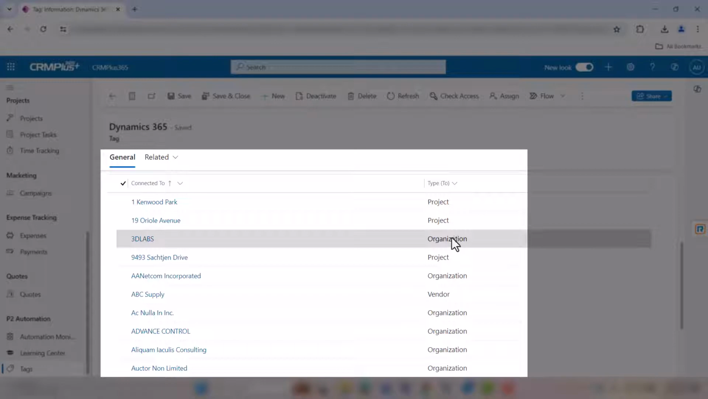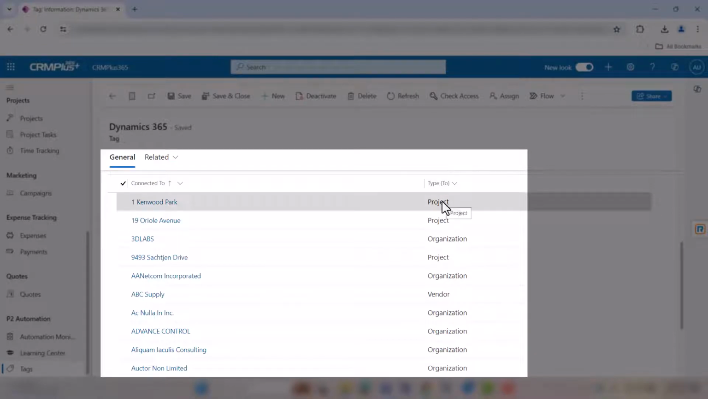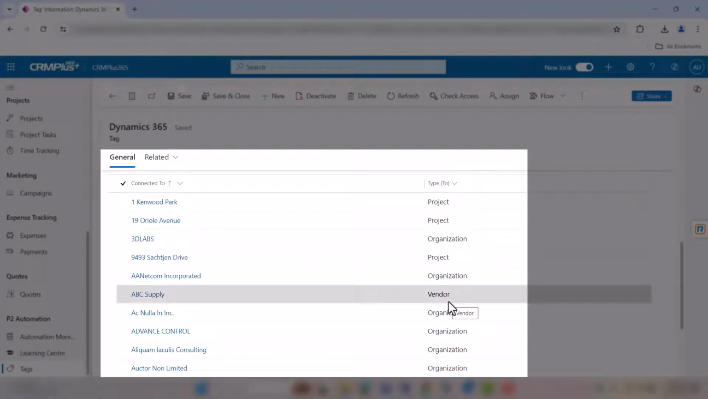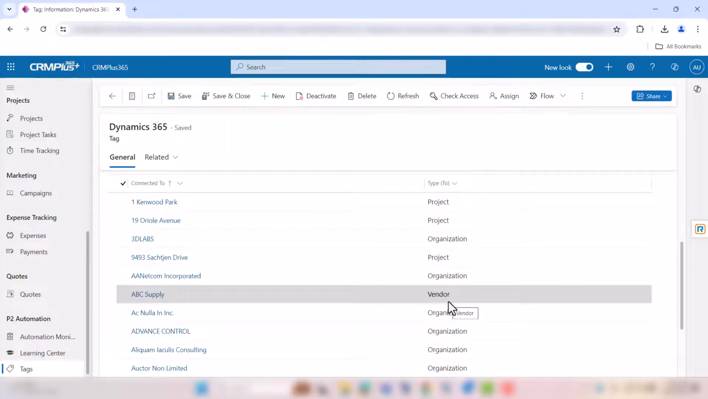So not just the organizations, but the projects, vendors, and whatever else we have set up with the tags feature, like contacts and leads, for example. And if you're using the full Dynamics 365 product, you can use tags in your marketing lists. Or if you're using something like Touchdown Marketing Suite, you can use the tags feature on your filters.